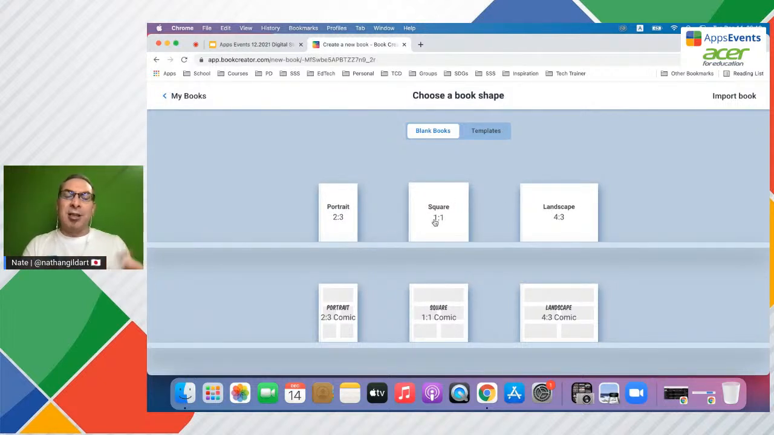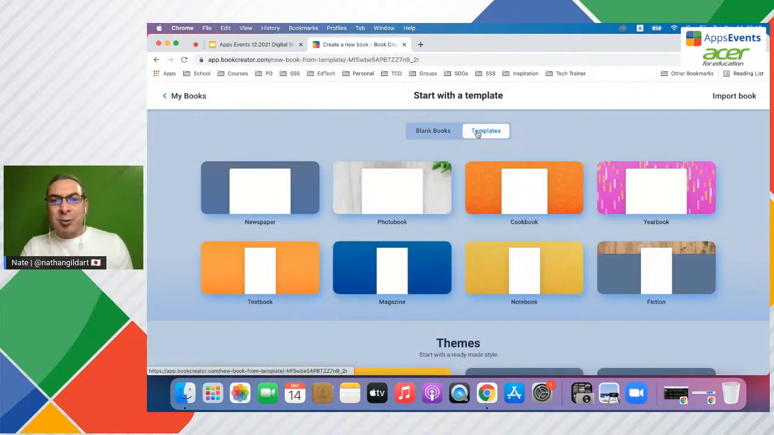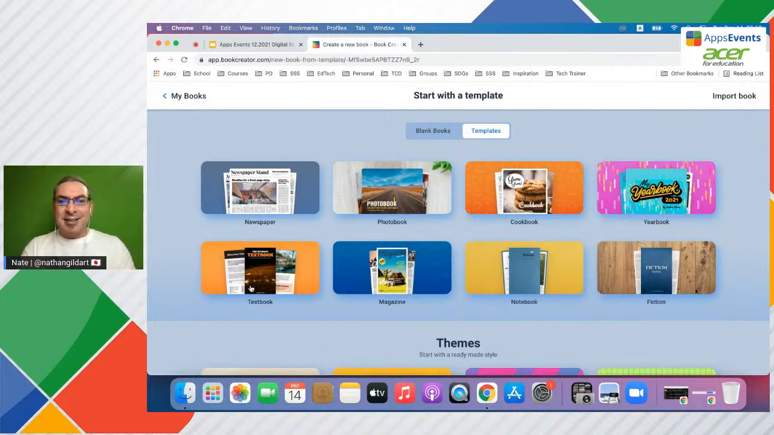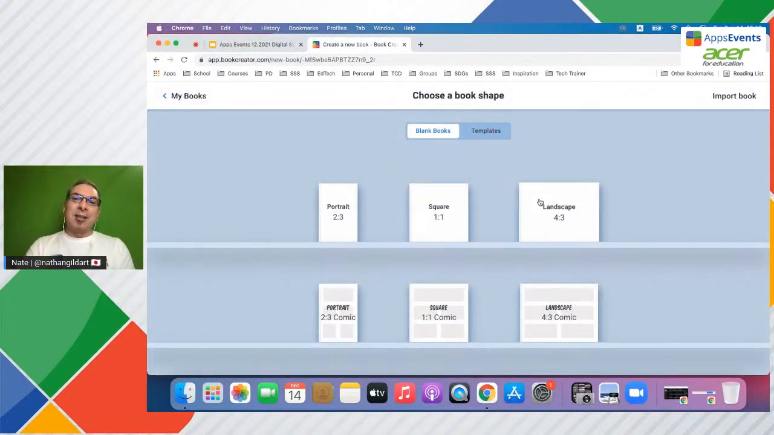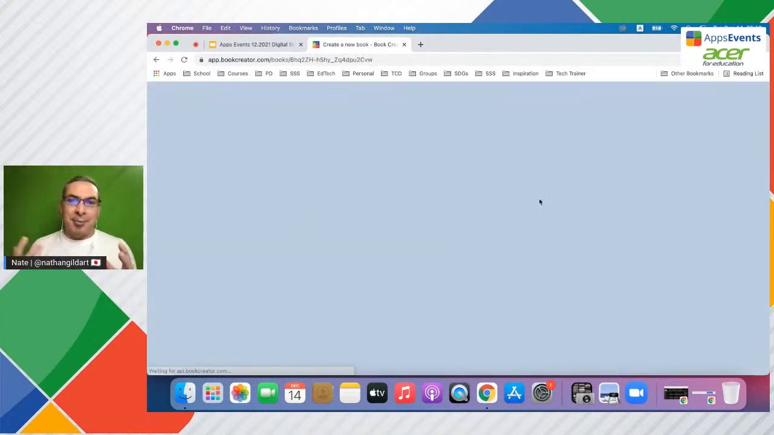If you want something that looks really good on, say, Instagram or on a smartphone, then you might want to choose square. You have templates here as well, and I want to point out you've got magazines and textbooks and newspapers. If you want your kids to make a class newspaper, way cool. I'm simply going to go with landscape, and I'm going to pop that open.